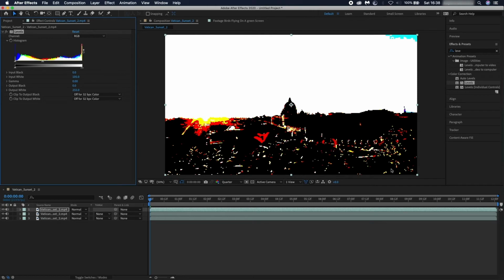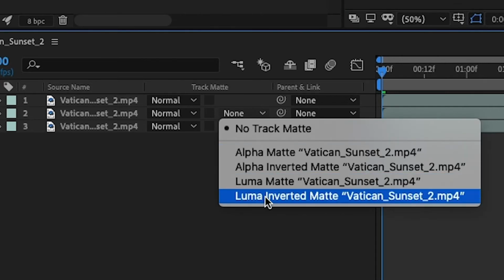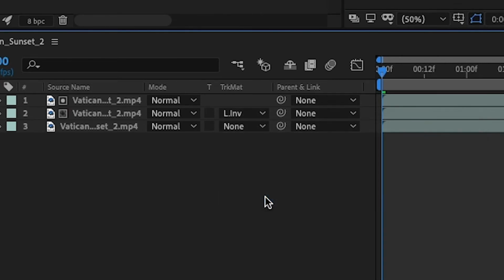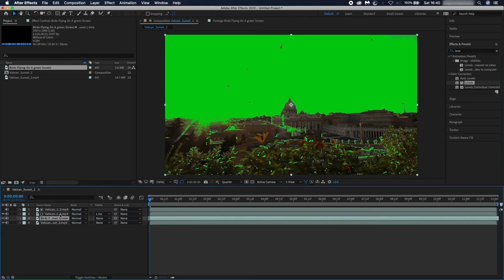So yep, once I've got that done, what you're going to want to do is on the track matte, on the second layer, you're going to want to click on Luma Inverted Matte. Once you've got this, you're going to want to go onto your green screen where birds are pretty much flying everywhere. What you should do from here is import that footage and make sure it's between your second and third layer. Once it's there, you should achieve something like this.